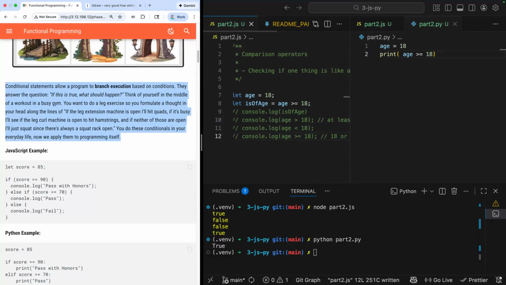Go for it. Conditional statements allow a program to branch execution based on conditions. They answer the question, if this is true, what should happen? Think of yourself in the middle of a workout in a busy gym. You want to do a leg exercise, so you formulate a thought in your head along the lines of, if the leg extension machine is open, I'll hit quads. If it's busy, I'll see if the leg curl machine is open to hit hamstrings. And if neither of those are open, I'll just squat since there's always a squat rack open. You do these conditionals in your everyday life. Now we apply them to programming itself.